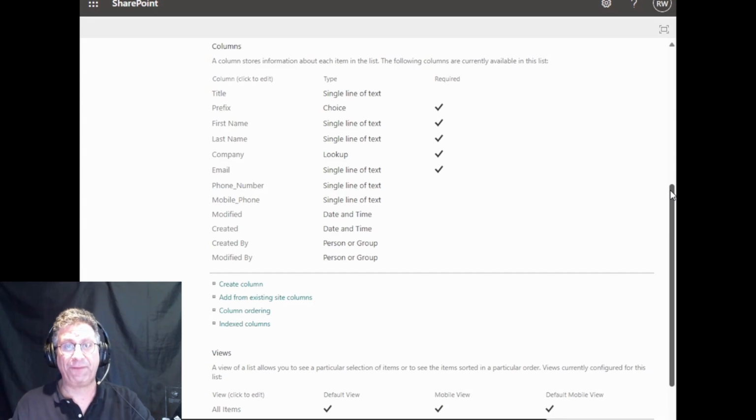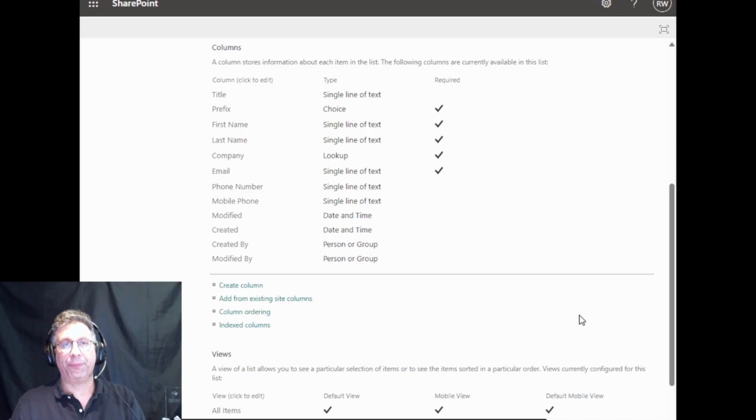Now, as you can see, phone number and mobile phone also have the underscores, so give me a moment. And there we have it, all our columns, and they're all nice and clean, they're visually appealing, and we're ready to go.